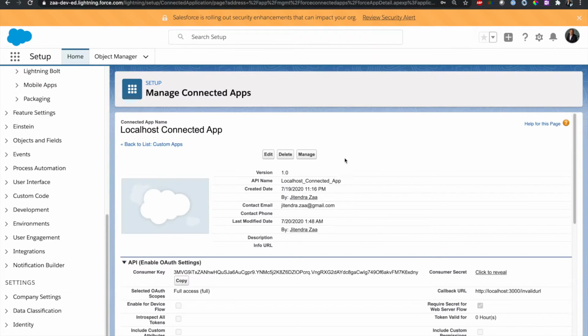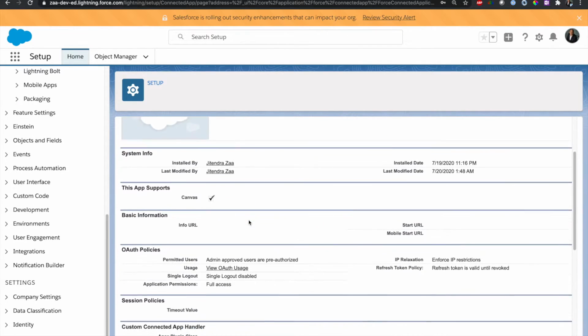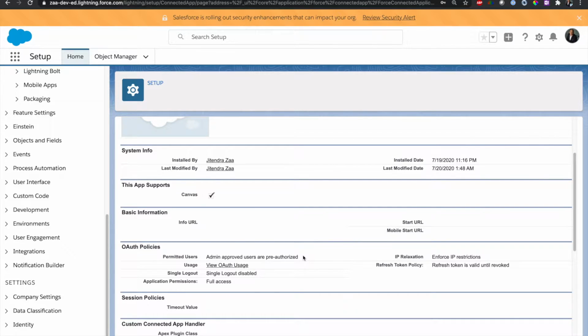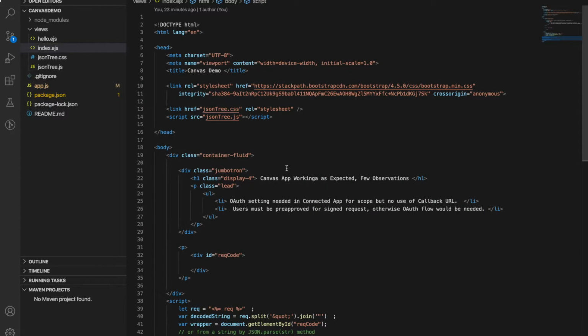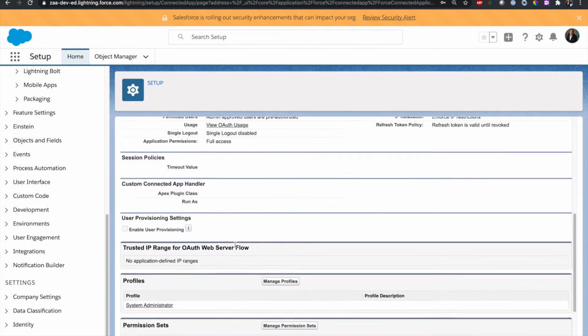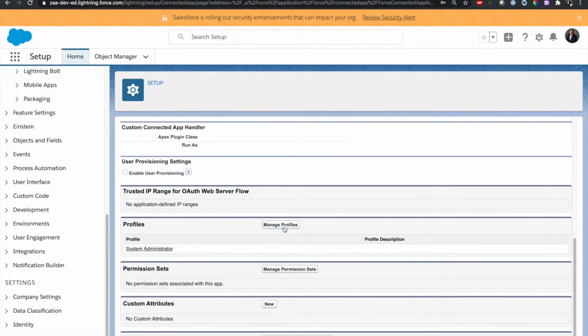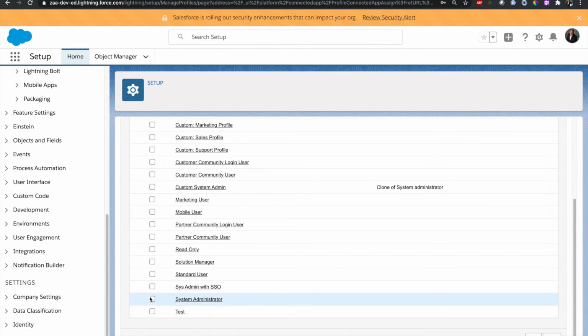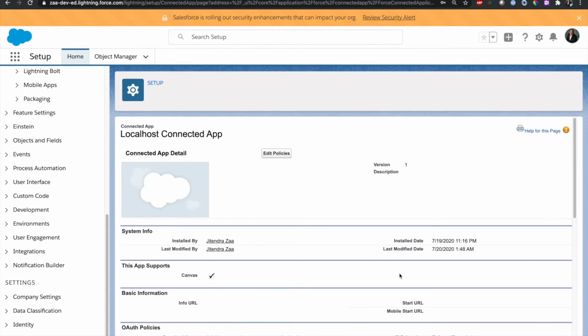And that's it. Once the connected app setup is done, we have to go to the policy and make sure that we are saying admin approved users are pre-authorized. If we don't do that, then if I go here in my app.js, let's say I will say something instead of hello. Actually it's hello.ejs. So basically if it is not approved, this would be executed. Let's try this. I am saying that this connected app is not approved by the system administrator. Let's see how it happens.